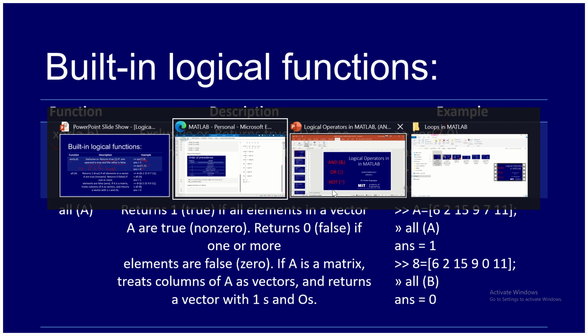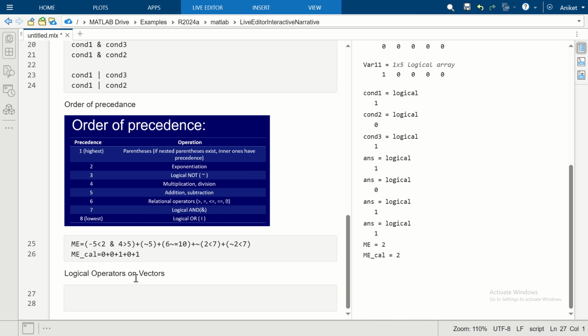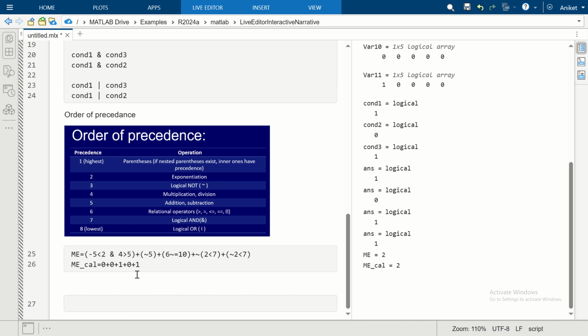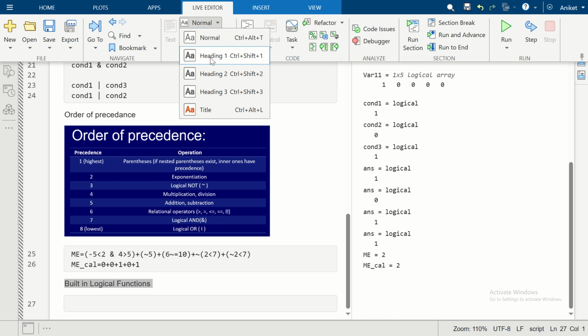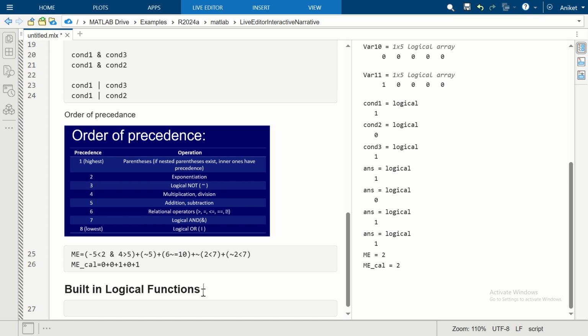So we'll try this in Matlab. Instead of this I'll write here built-in logical functions, and this is the heading. I'll go to this and type this as a heading. So the first thing is the XOR logical function.